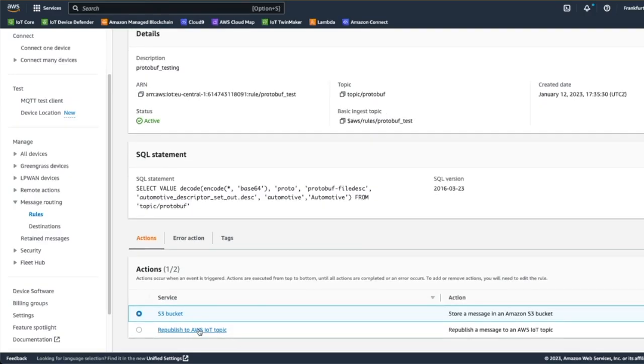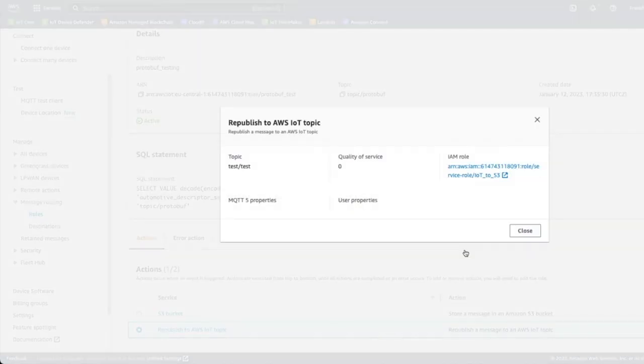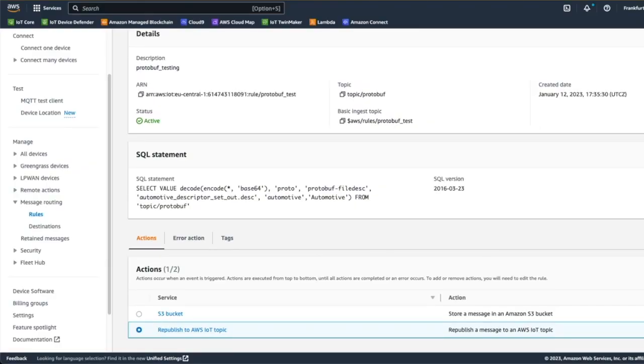Okay, and I've also put in republish to AWS IoT, for instances where we don't want to leave the AWS IoT Core dashboard. We just want to see whether it has happened or not when we are monitoring topic/protobuf. We can easily watch this and republish to the AWS IoT topic. So in this case, when this rule executes, we are republishing the data to a topic called test/test. Okay, now that the rule is created, let's look at creating a message payload.